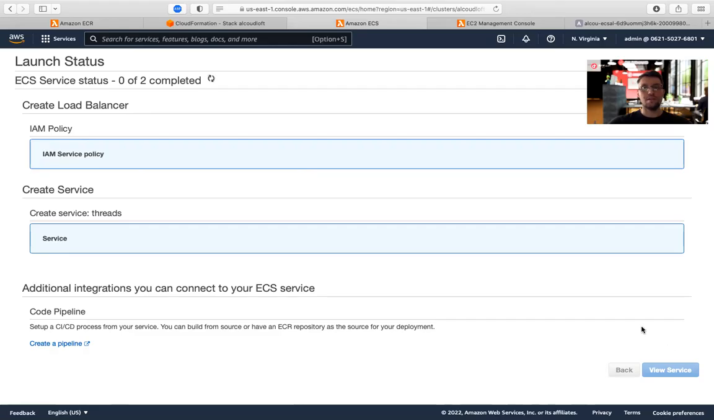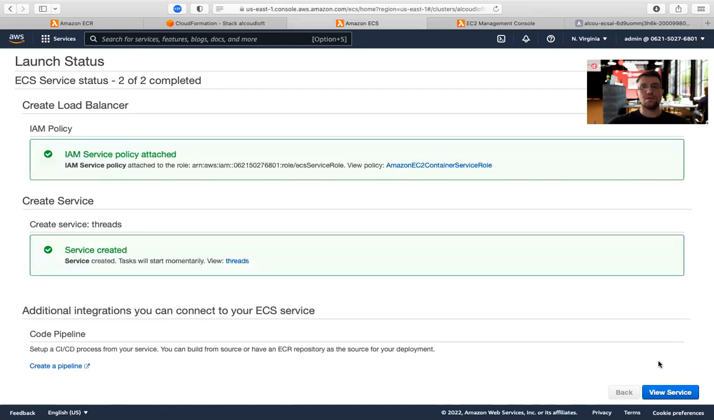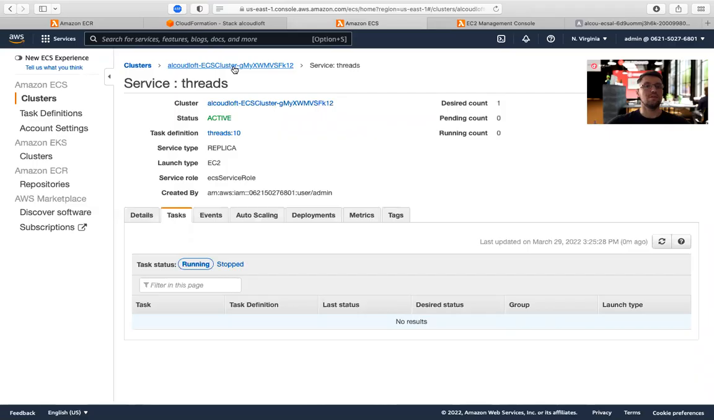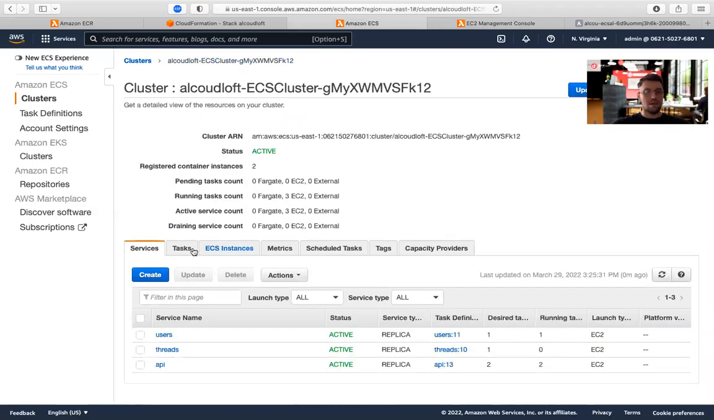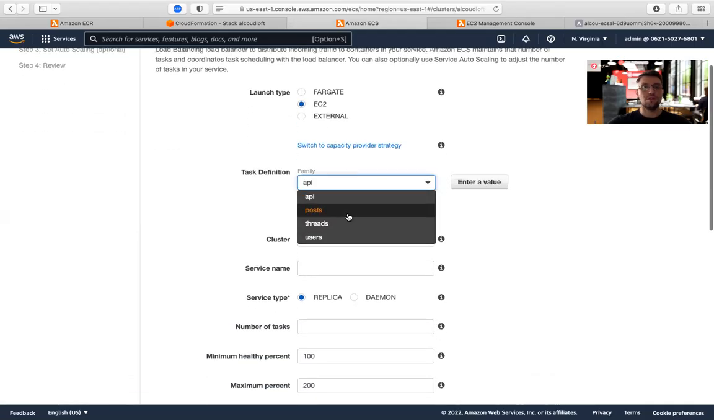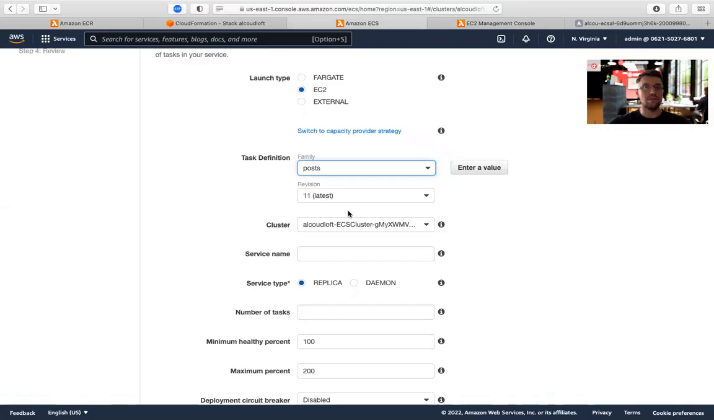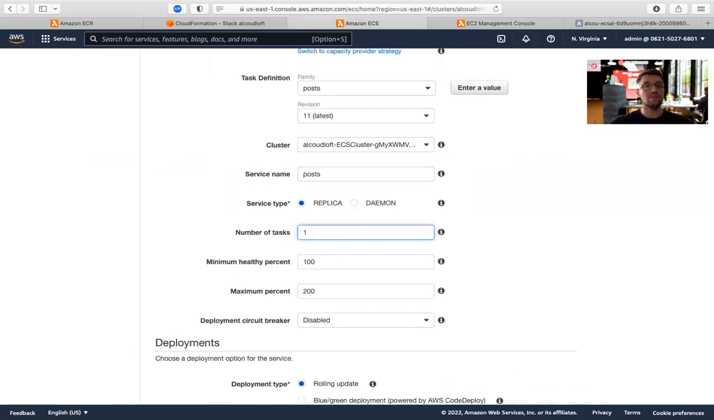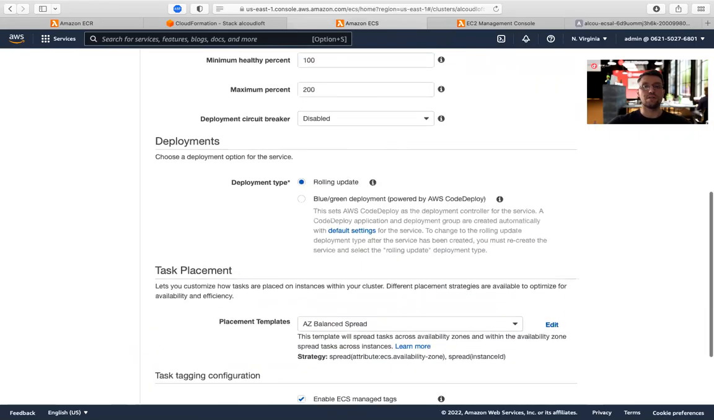Another some seconds and we can continue. Right, click on the view service and go to the cluster. And another service I want to create called posts. So Easy to launch type, task definition called posts. Service name will be posts as well. And the number of tasks in this service will be 1.